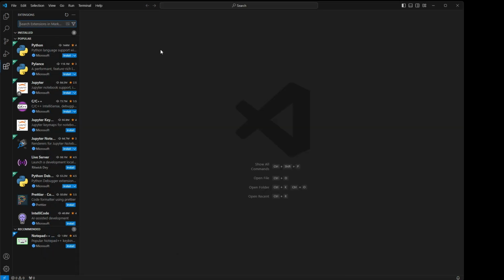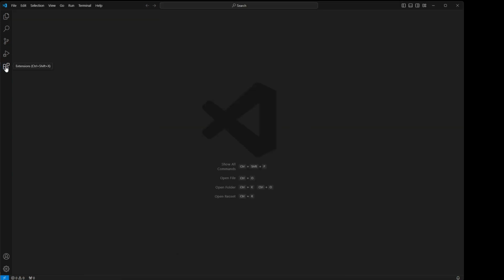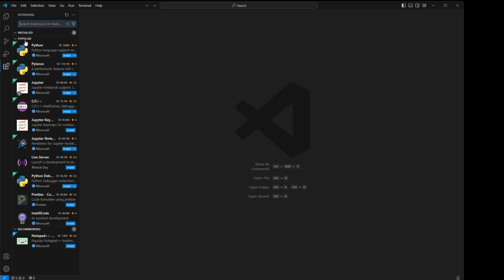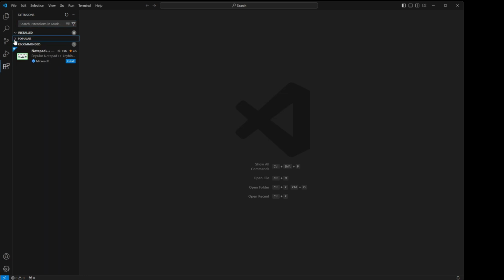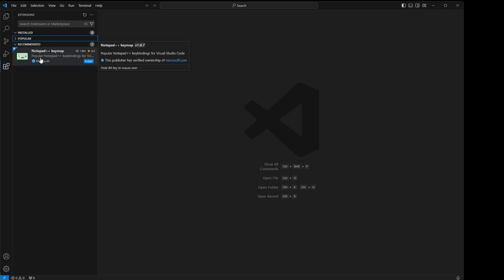So here in this extensions view is where you can find them. It's telling me these are the popular ones here. I could collapse that and ignore that if I wanted to. There's a recommended one here. It knows we have Notepad Plus installed, so it's recommending this. And then the installed, as you can see, is empty. Once we install some, we'll have something under installed.